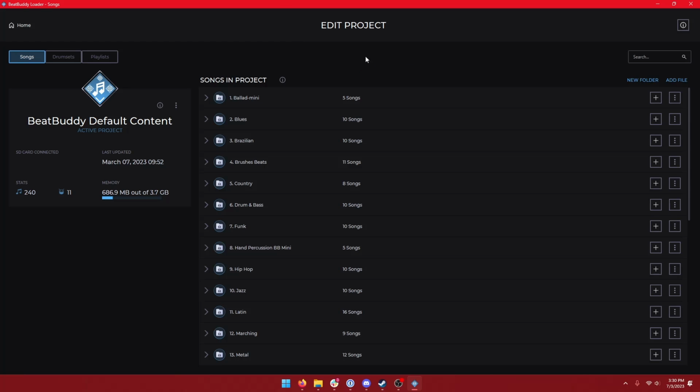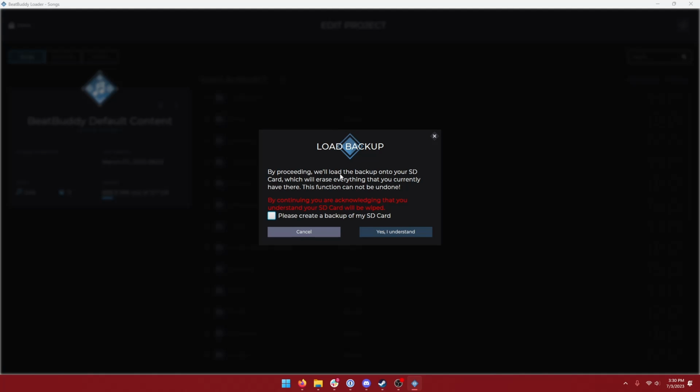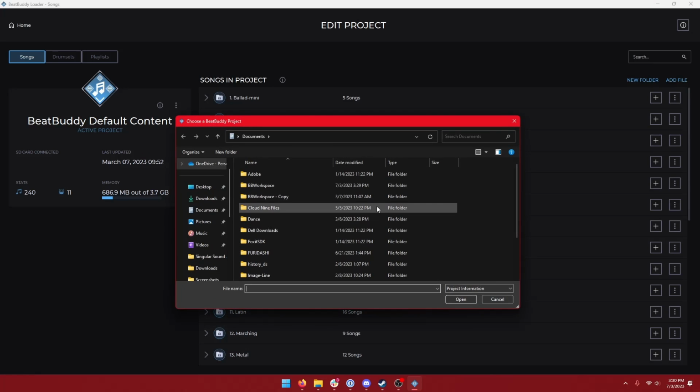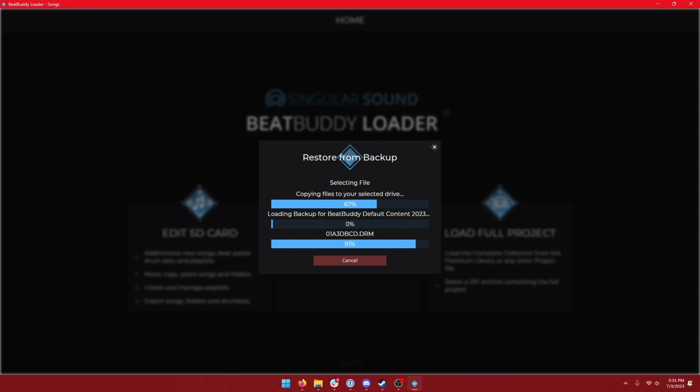To load a backup, click Restore from a backup in that same three-dot menu. You'll be shown a confirmation pop-up. Once you confirm, you'll be asked to select which file to restore from. After selecting it, the app will take care of the rest.